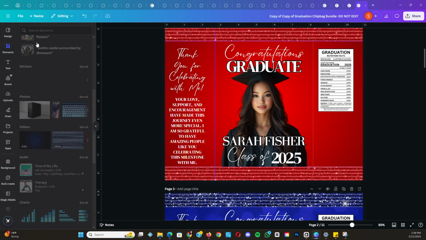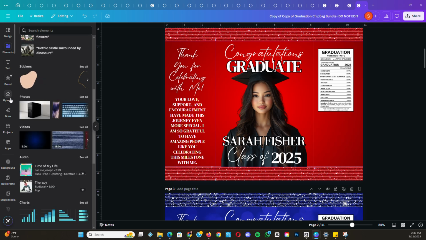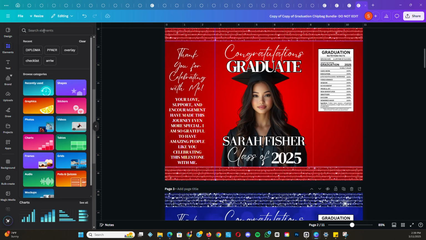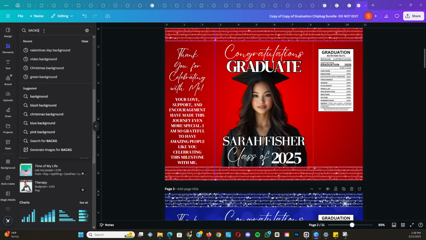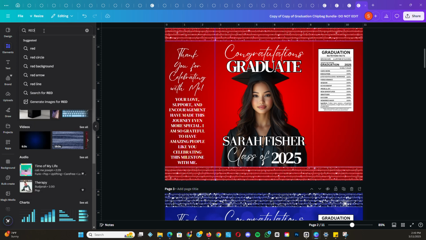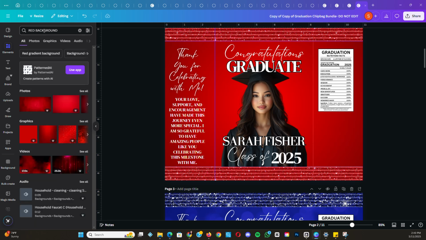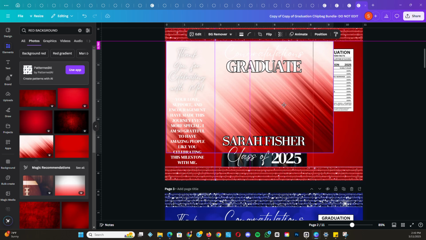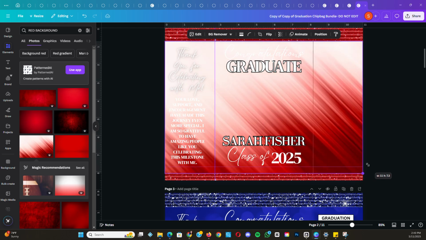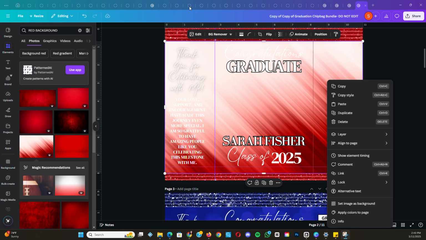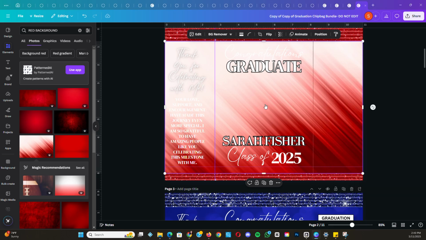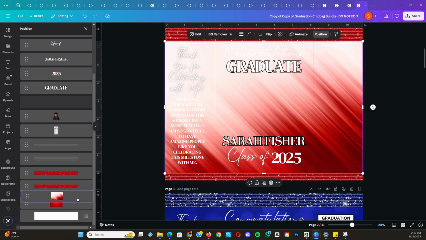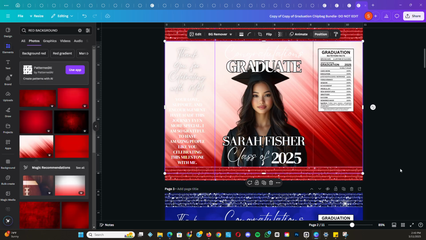Or let's say we want to start adding some different elements or a different background. We can do that as well. So let's go to elements over here, and I'm just going to search red background. Then we can bring in whatever background we want. Let's say we want to do white and red. We can bring that in here. And then we would just right click, hit layer, and show layers. We're just going to drag that right here. So now we have that.